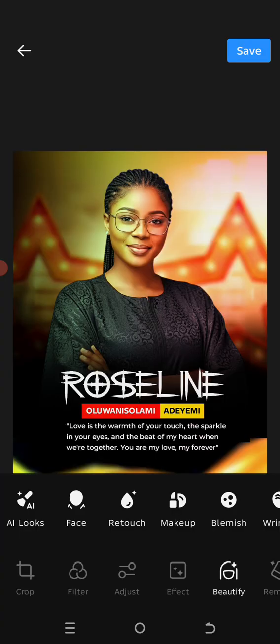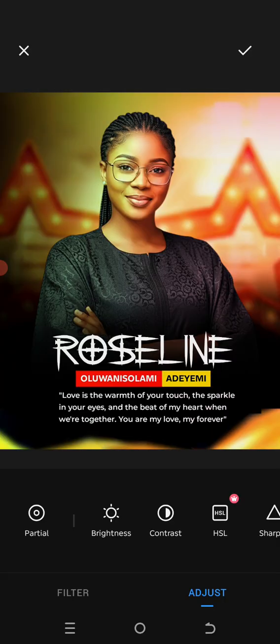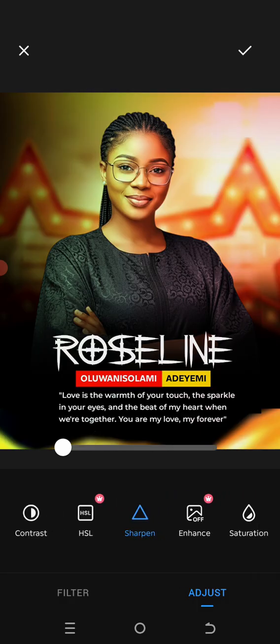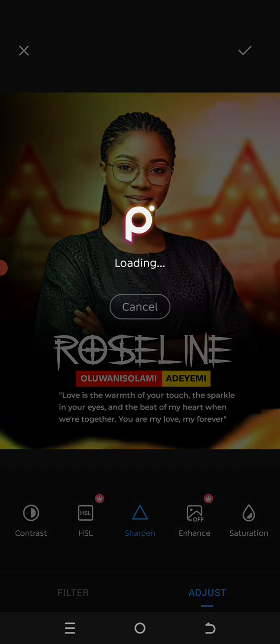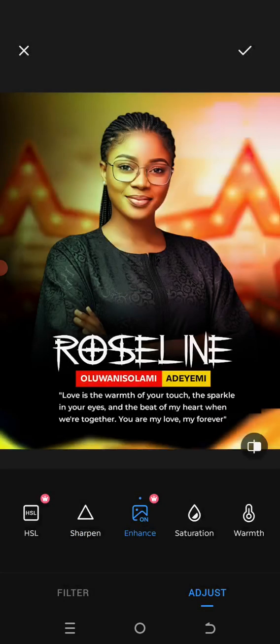The first thing is to restore the color. So I'm going to go to here and go to enhance. So I'll allow it to do the stuff automatically. So we're waiting. Okay, it will give it a perfect touch that we actually wanted.